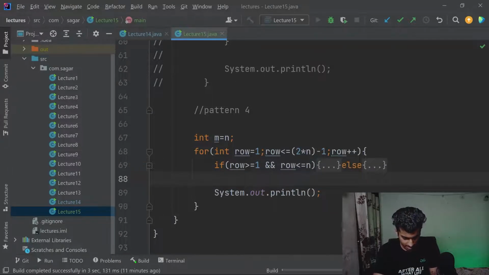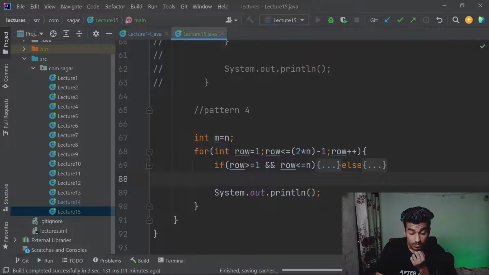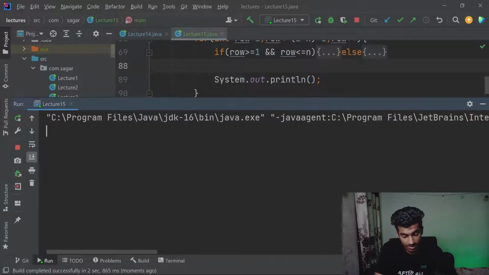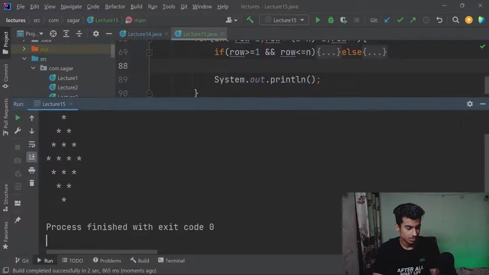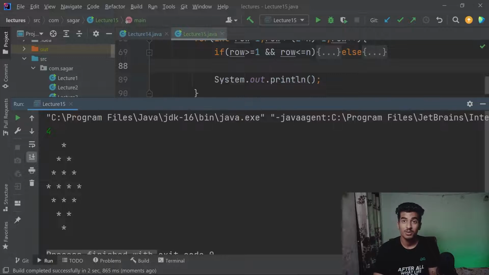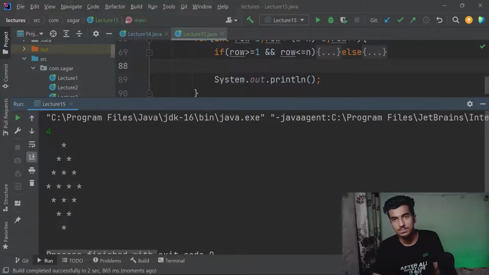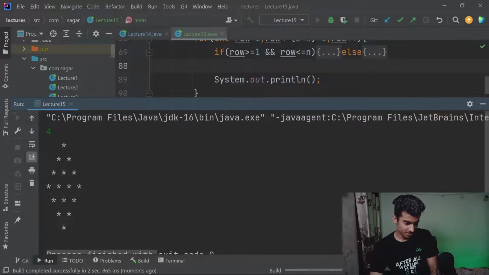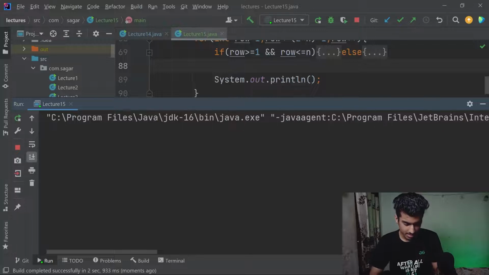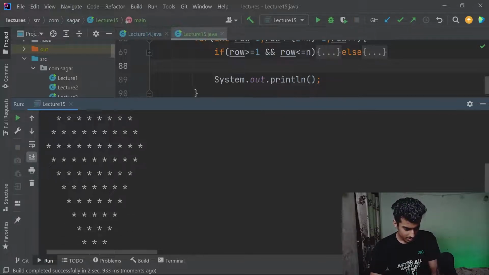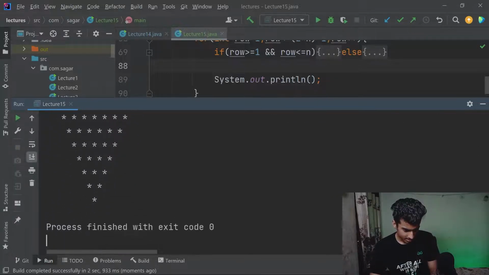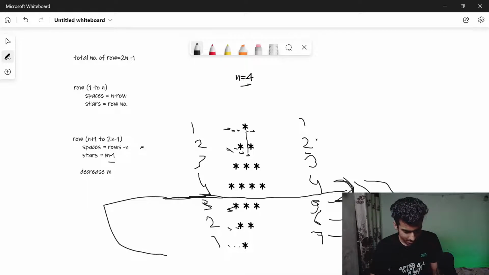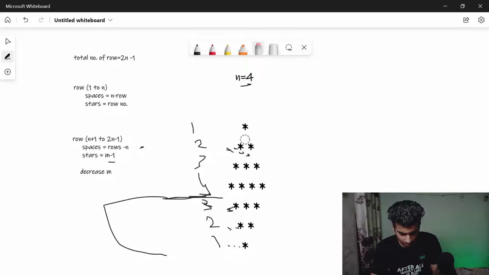So let's run it now. And when our n is 4, so that thing is very beautiful now. Okay, so this is our very beautiful pattern, and when our n is 10, so that is it. So that's amazing. So this is our pattern number 4, I guess.